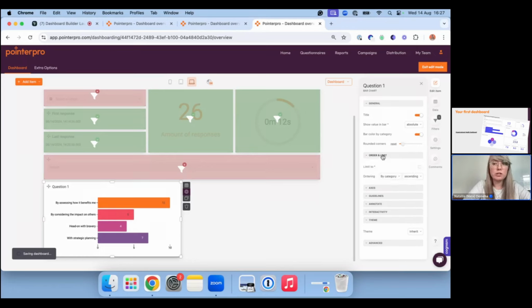And then you can also change the order and limits if you only want to limit two responses, or you want to order them by measure, starting from the lowest to the highest or vice versa. Those things are possible. So you can play around with settings here as well.